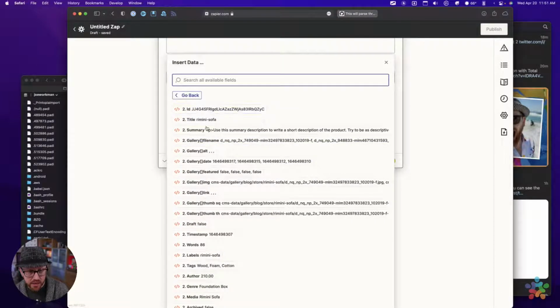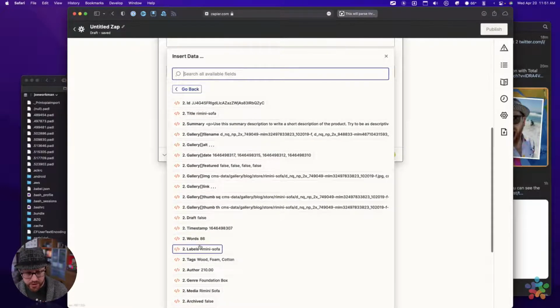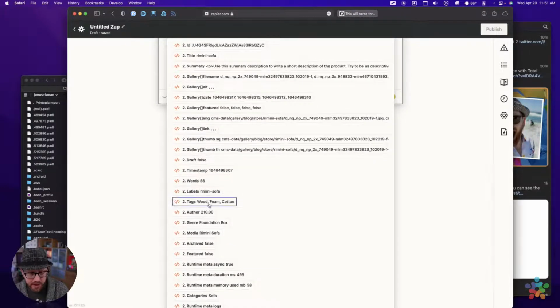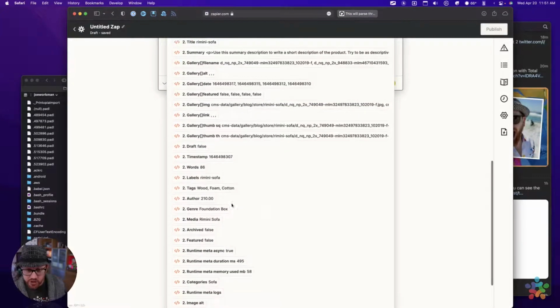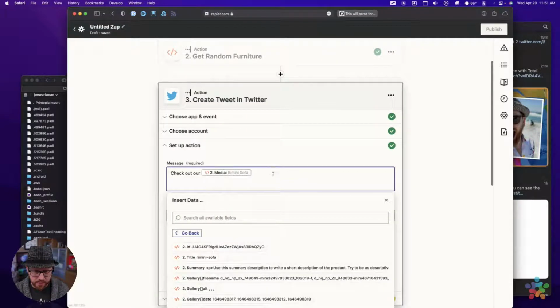What you'll notice is it has everything. It has the title. It actually has the path to the square thumbnail, the path to the thumbnail. It has a timestamp, the number of words in the main content, labels, tags, all kinds of stuff. Genre, media. Looks like he's actually using the media for the. Okay, we'll put in the media.